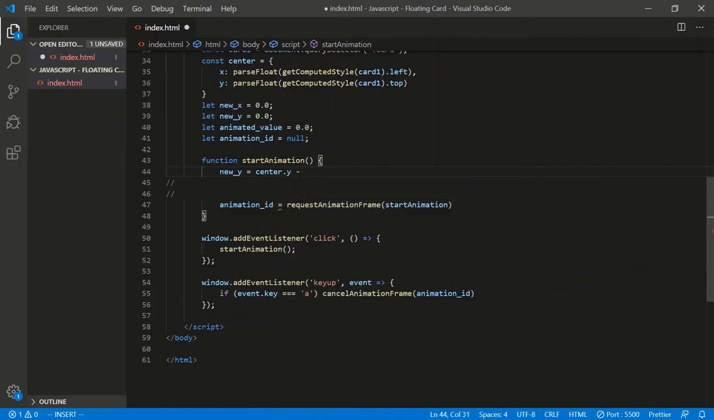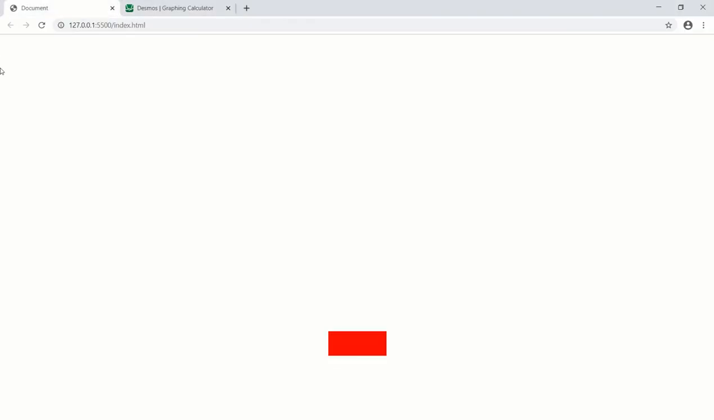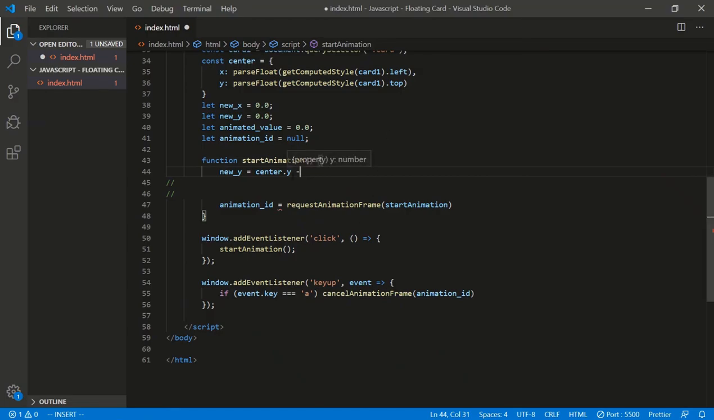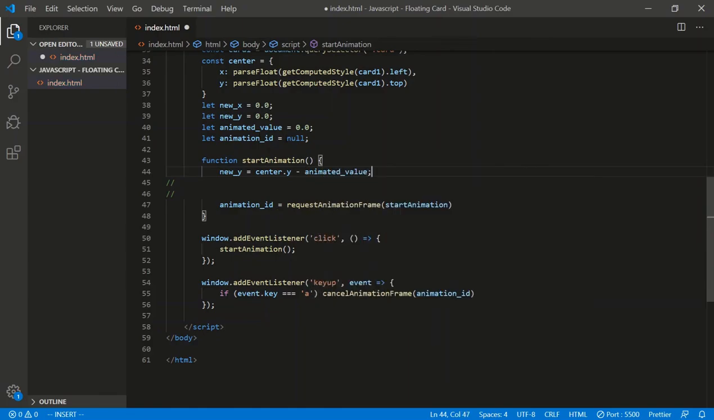And the reason we're subtracting and not adding is it's a bit counterintuitive, but on your page, the left of your x-axis, the left is negative, right is positive. On your y, it's flipped. So the top is not positive. Top's negative. Bottom's positive. So to float it up, we actually have to subtract y values. So the new y is going to be the center.y where it starts minus that animating value. So animated value like this, animated value.